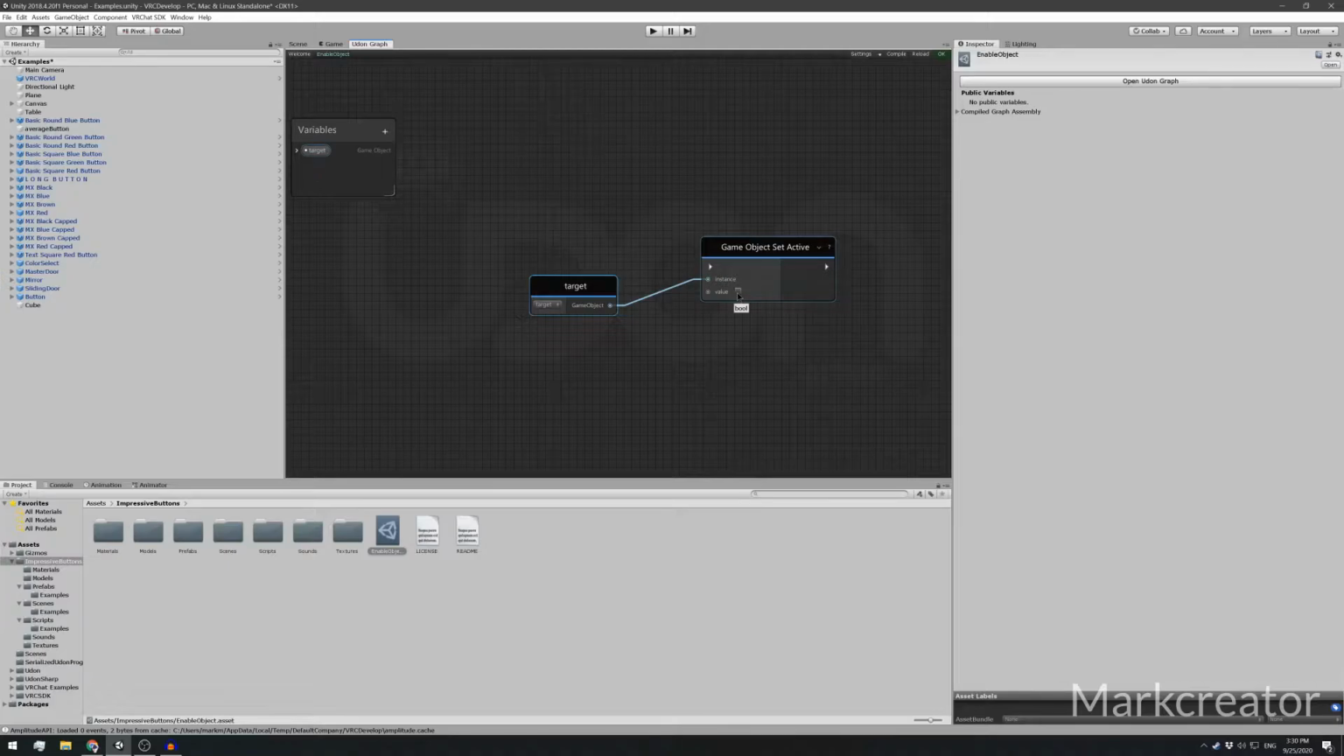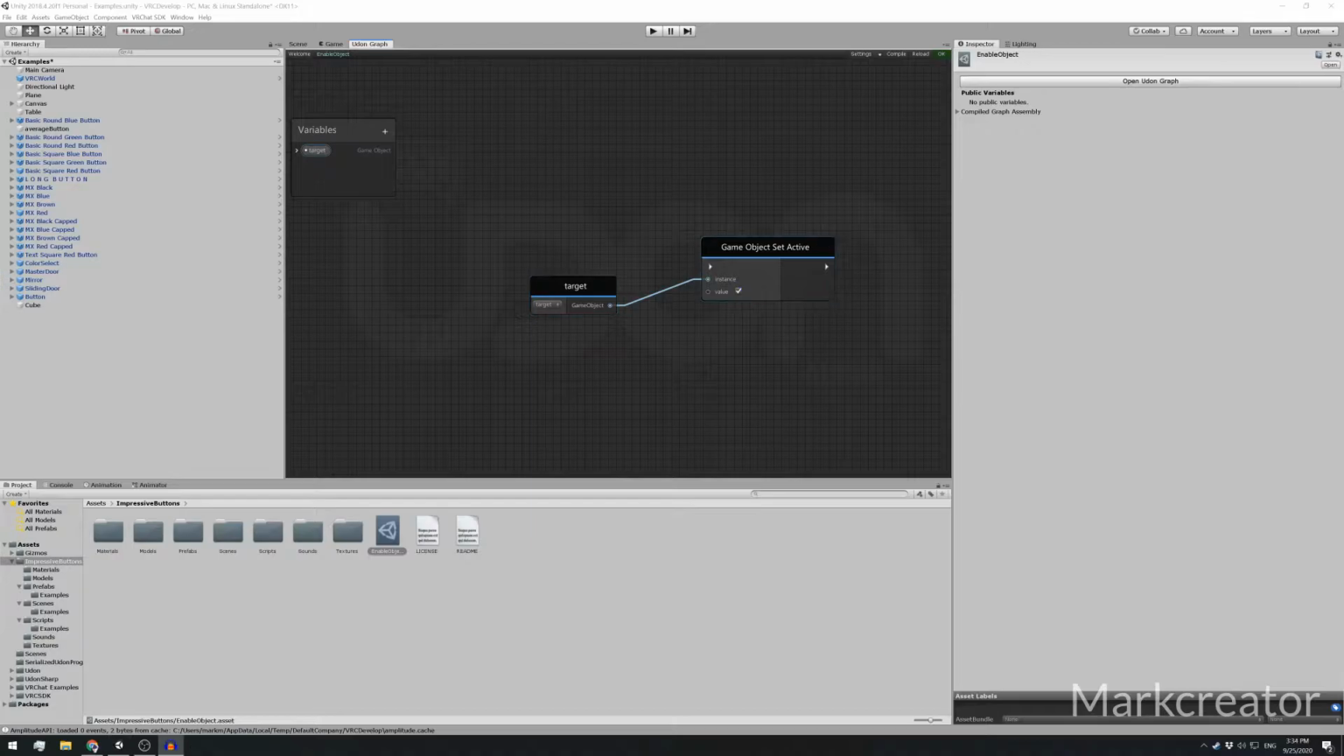The second variable in the game object setActive function is a value that is either true or false, which is called a boolean, or a bool for short. In our case, we want to set this value to true or on because we want the game object to show.